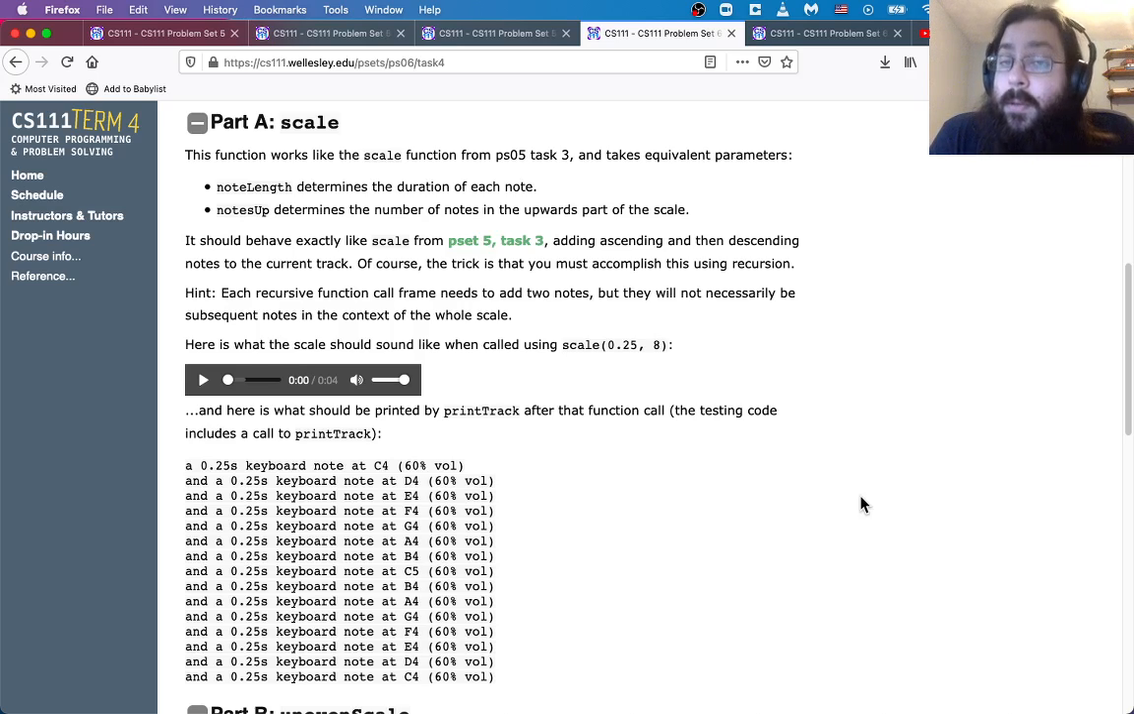And if that hint is confusing to you, I suggest that you chase that confusion down a little bit and try to think about what that really means, and maybe ask for a little bit of an explanation from somebody if you need more help understanding that. Because it is a tricky problem to get the notes to go up and back down, which the scale does have to do, just like it did before, in the context of recursion.